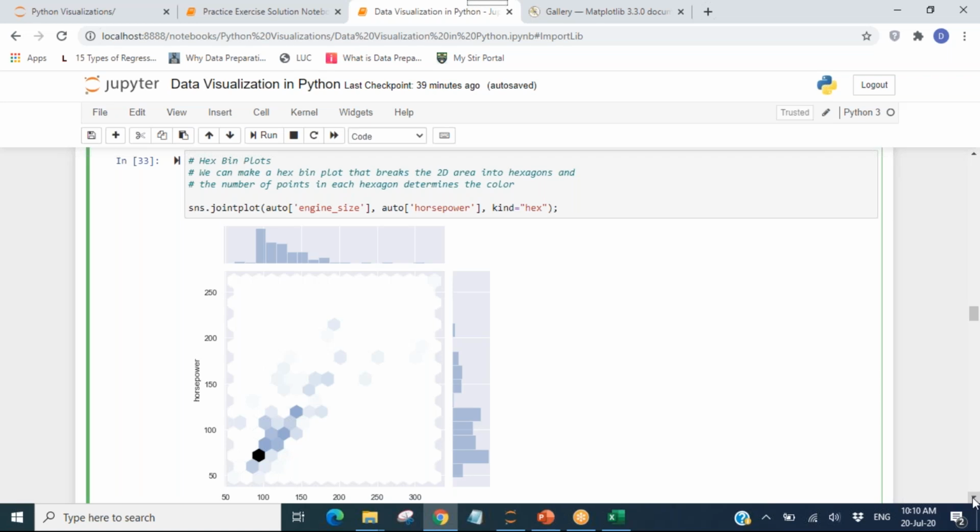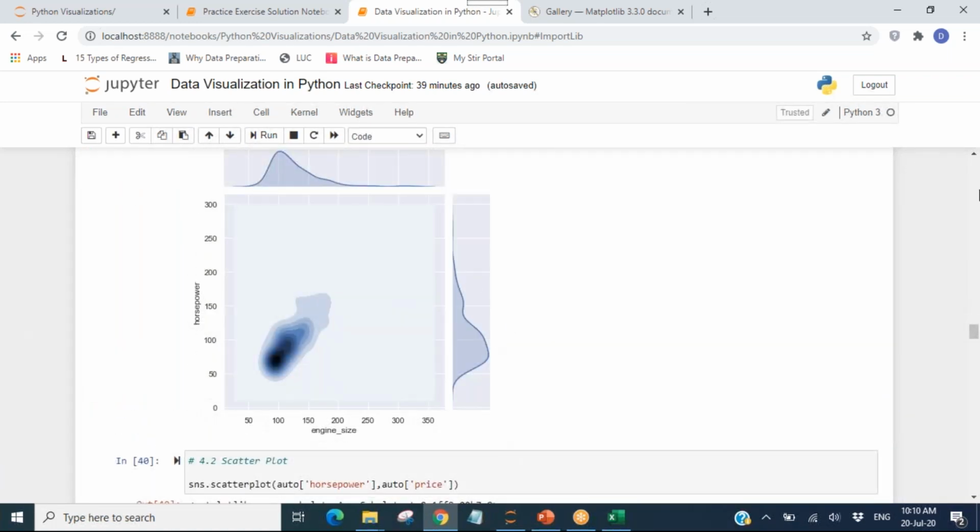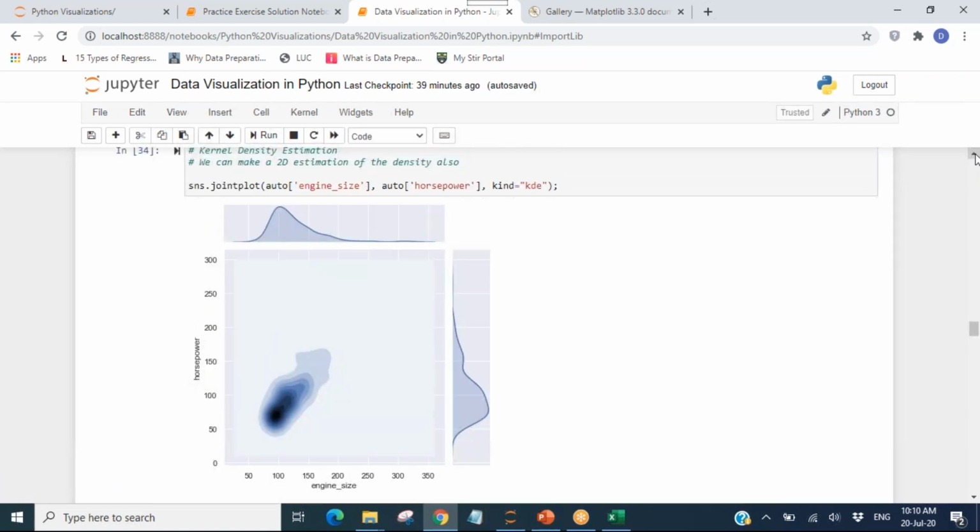This is something similar to the scatter plot. And then you can mention the kind as KDE. KDE stands for kernel density estimation. Okay, the same thing, instead of having the histogram, you are having a distribution plot.